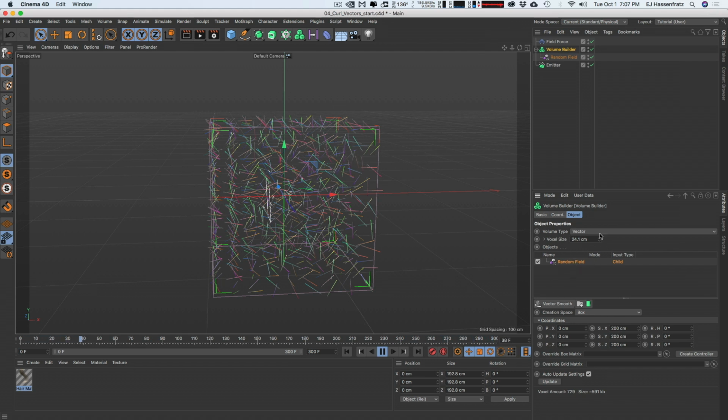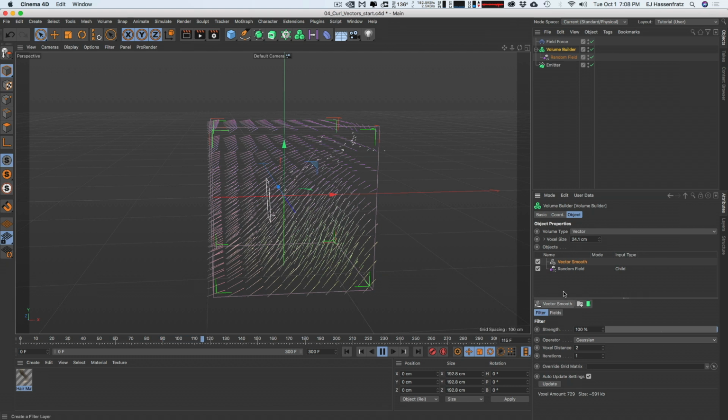So what we can do is start utilizing some of the tools inside of the volume builder to help smooth out and create more cool effects. So if we look at our little menu here, we have a vector smooth button. If we click that, you can see that that just smooths out all of those vector directions to a very nice and smooth path.